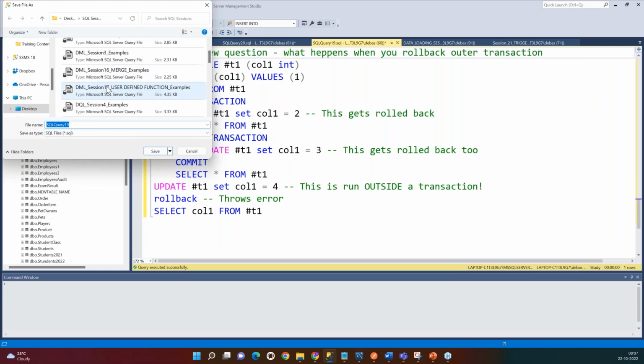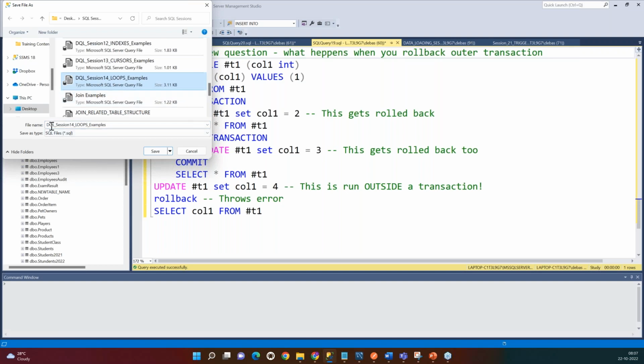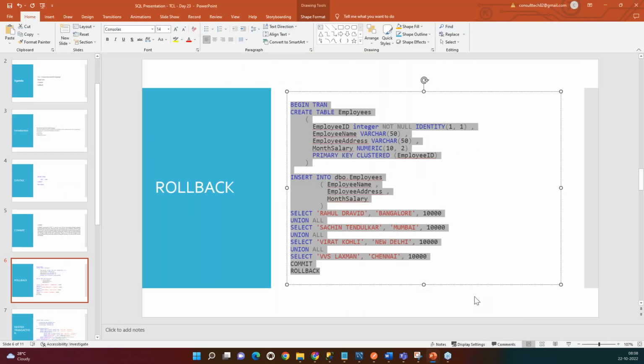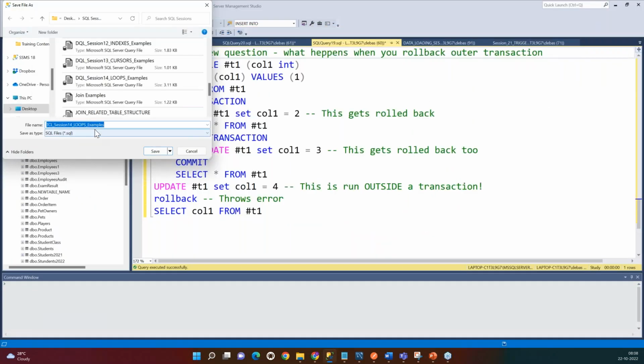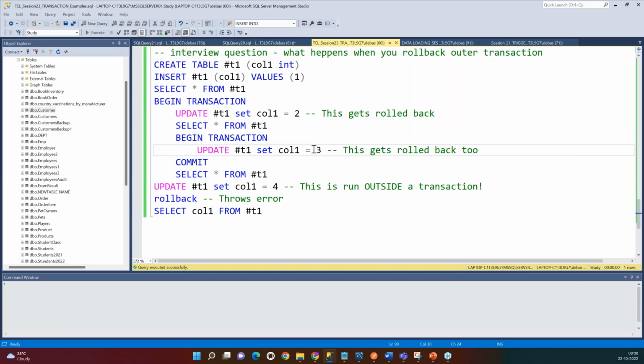So I will save this query as transaction control language, TCL, and today's session is 20. Okay, fine. This is all about the transaction control language.